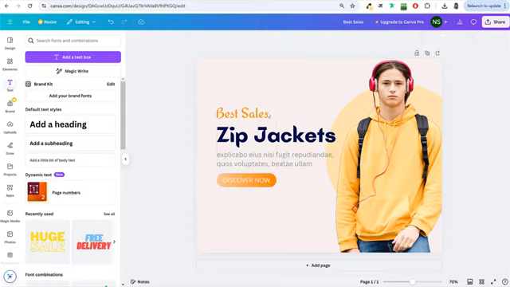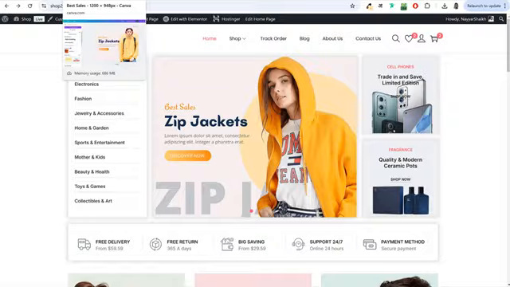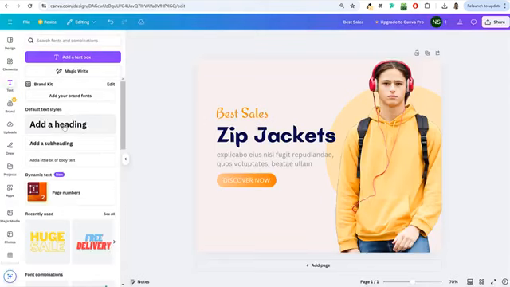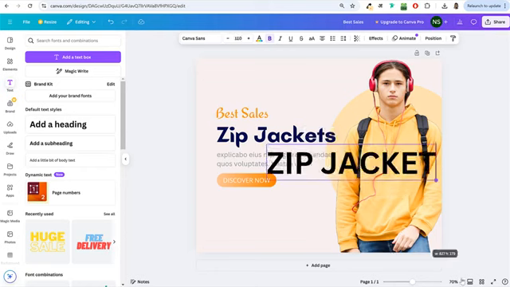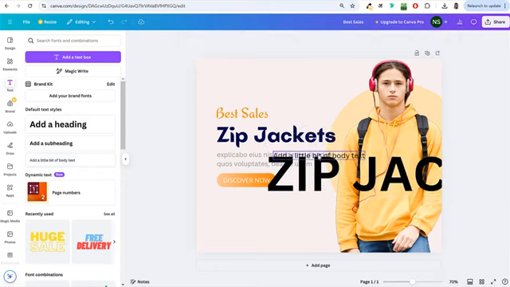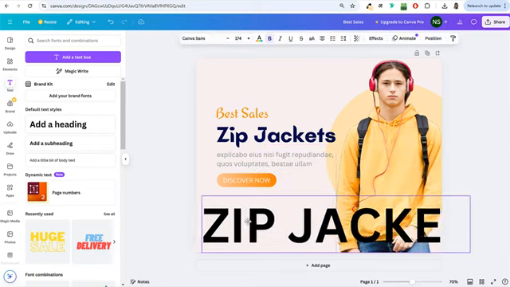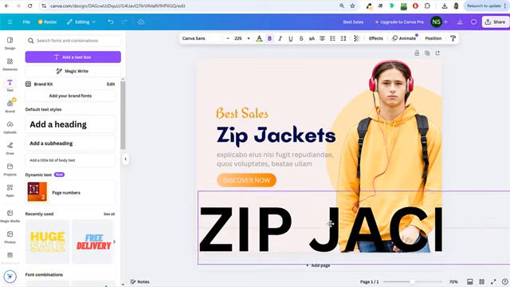All right. Now we have this text at the bottom, zip jacket. Let me show you. If I type in this text, click on add heading, and I'll type in the same thing which we typed under title, but will increase the text. It will be very big. Let's try again. So I'll bring it over here and increase it even more like this.